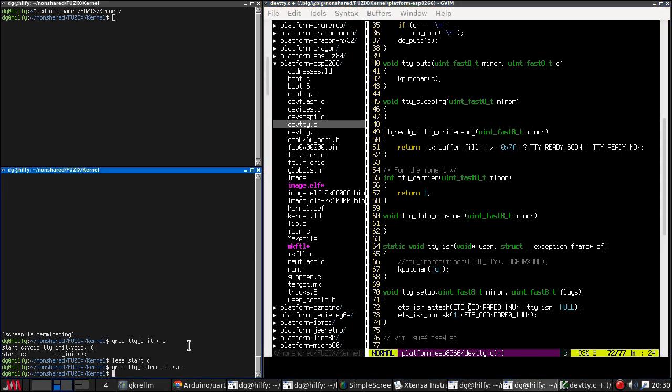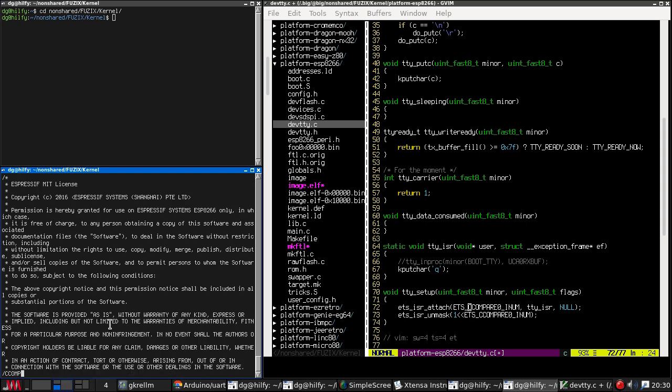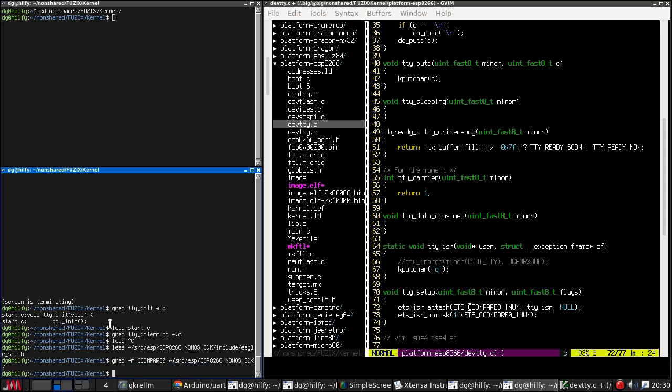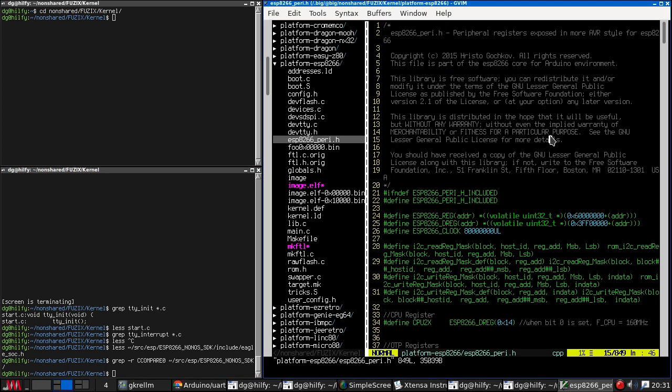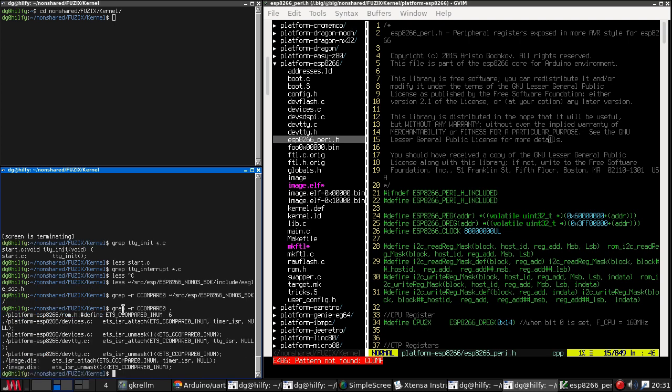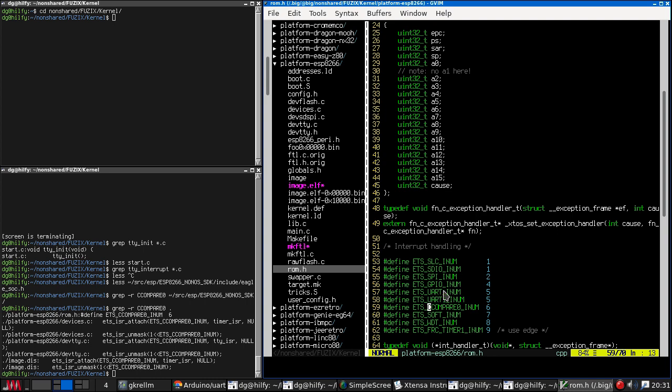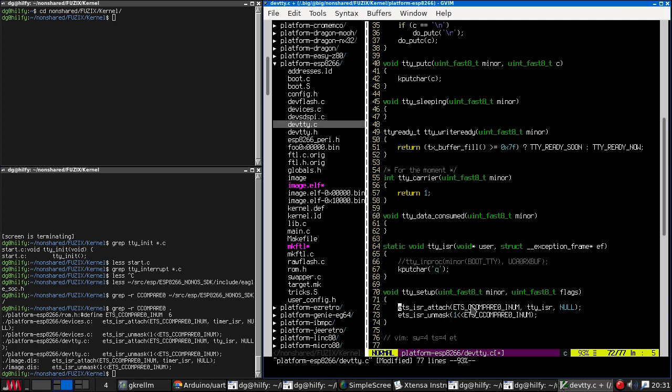Now it's not ets compare zero inum. This is an SDK function, so it will be an eagle sock. Okay, where is that coming from? Is it an Arduino? Oh, it's not defined anywhere. We had to do that ourselves. And very luckily, there is one. So that is UART inum.